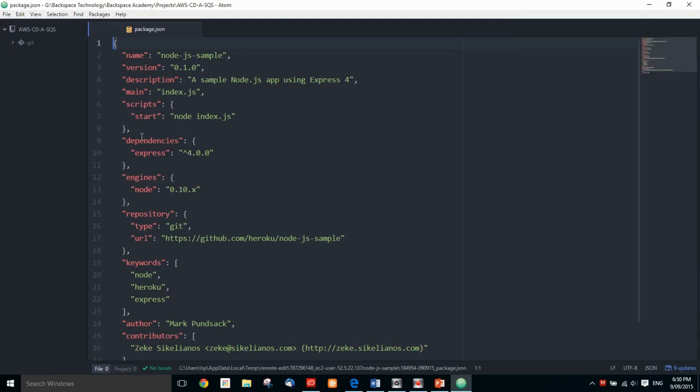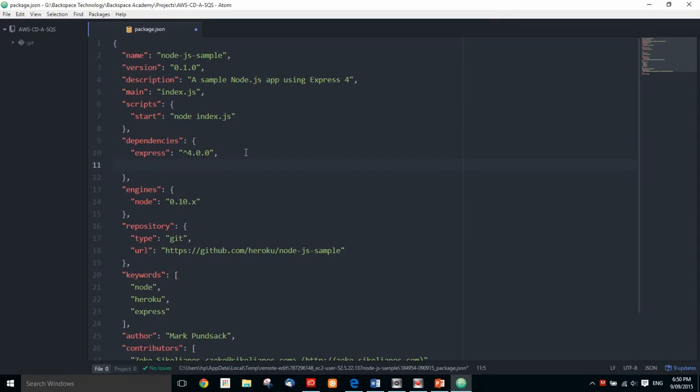Okay, so we're going to add another dependency here. In this, where we've got dependencies and we've got Express, we're just going to put a comma in there and then put a dependency for async.js. So let's put in a dependency there for the async package. And then we just do Control S to save that back to our EC2 instance.